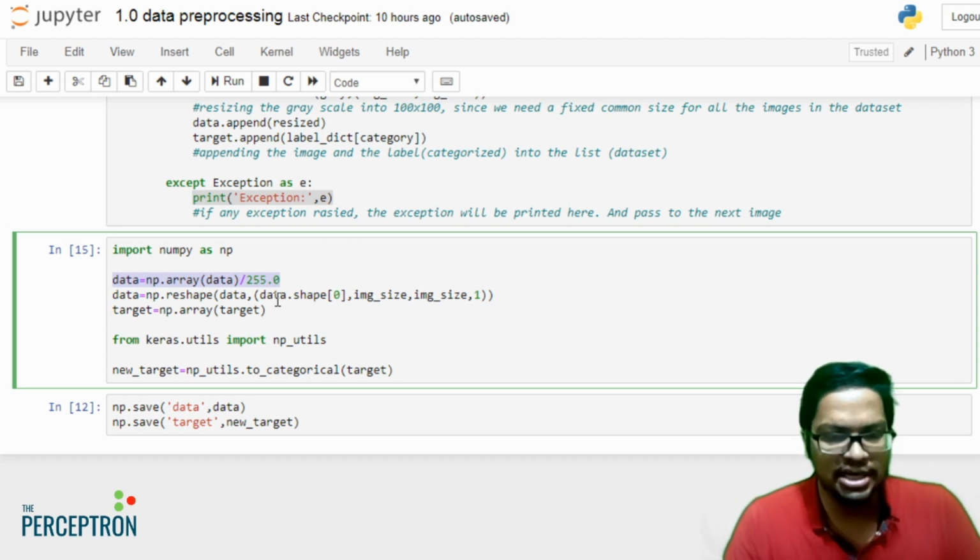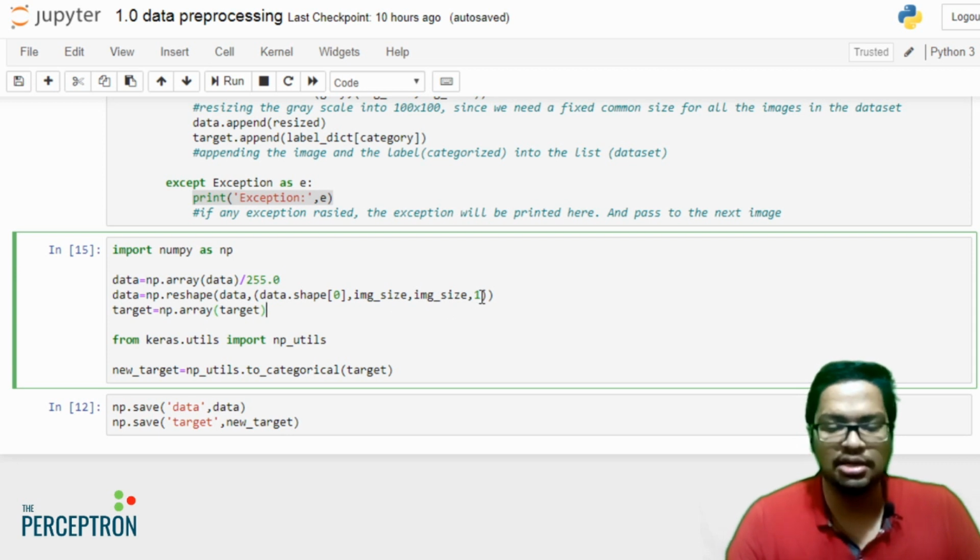Then I'm going to reshape it to a 4-dimensional array, since the neural network needs a 4-dimensional array. So I'm going to convert it to a 4-dimensional array, and I'm going to add this one, since these are grayscale images. Then the target, I'm also going to convert it to a NumPy array.